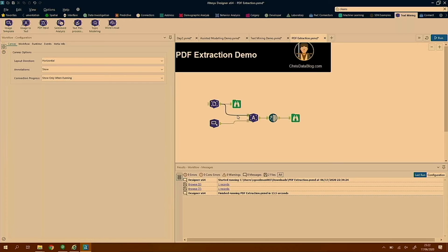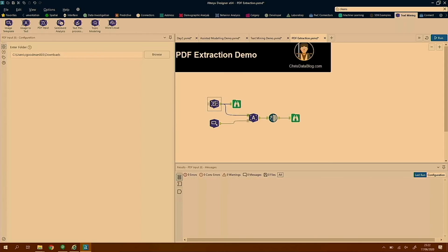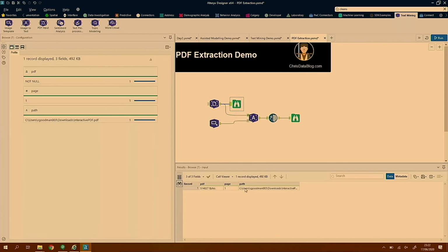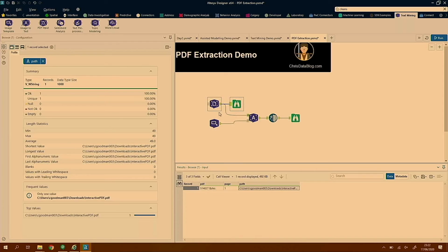So the next feature to show you is what I'm going to call PDF extraction. So there's another set of tools in this text mining palette. The previous demonstration talked through sentiment and topic modeling, and now we're going to look at PDF extraction. So there's three main tools for this. What we have at the top here is a tool that enables you to bring in PDF documents. So this is a directory browse tool, and it will just pull through every single PDF document that is in that folder. So I can see here I've just got one PDF document that I've read in.